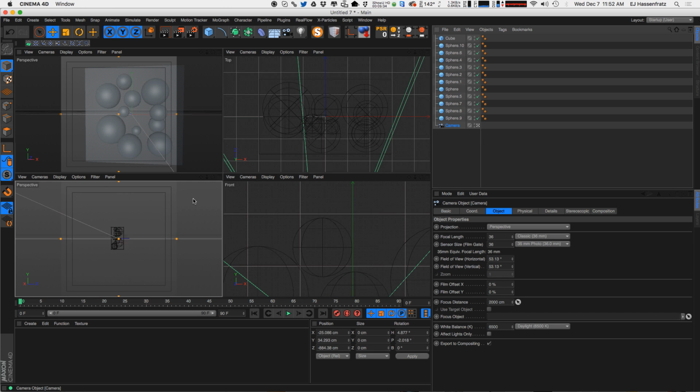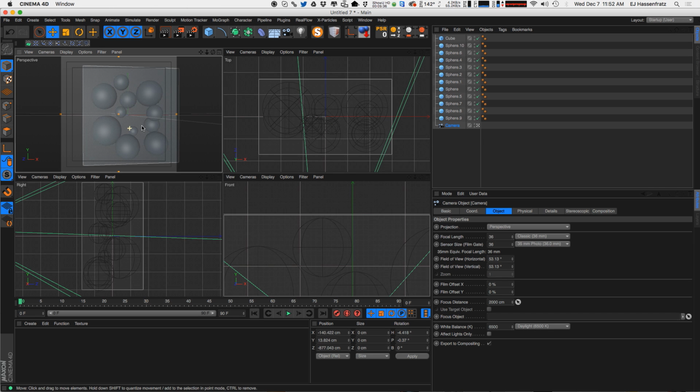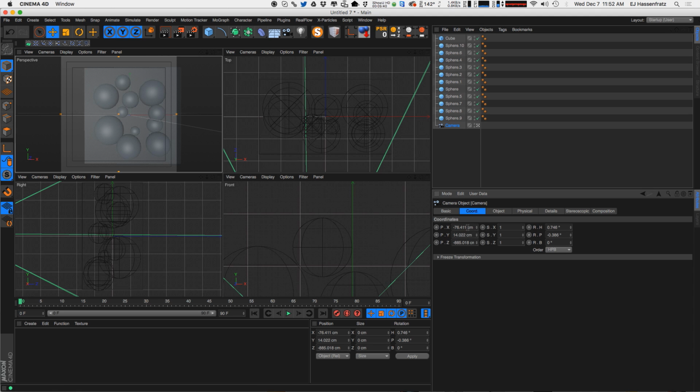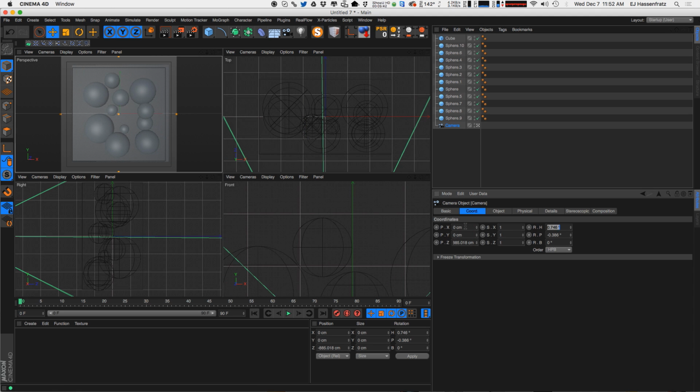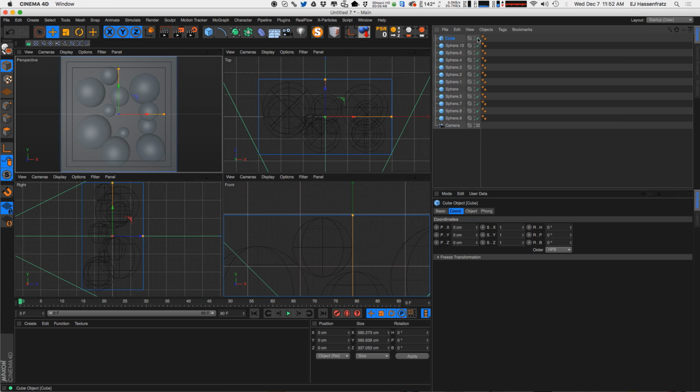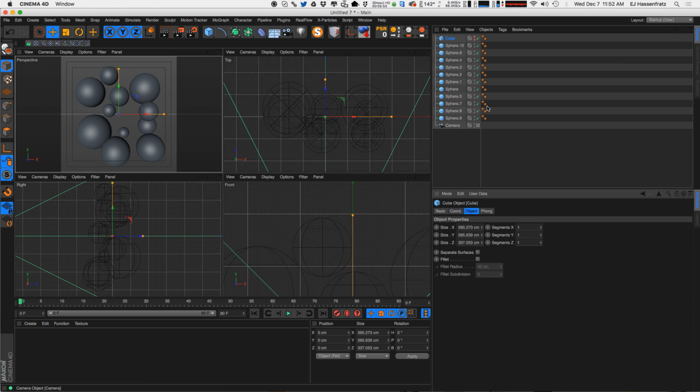So let's go back to our right view. And whoops, accidentally was moving my camera around. So let's just zero out all this stuff again. There we go. And just zoom in a little. There we go. And let's just turn off the visibility here on our cube.